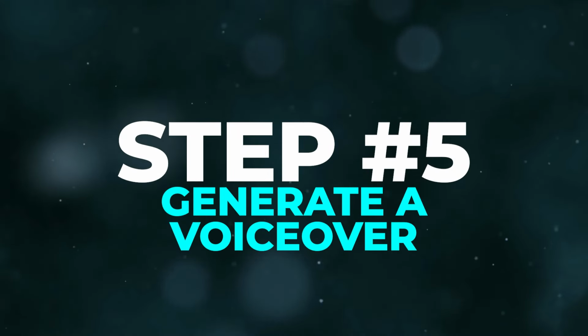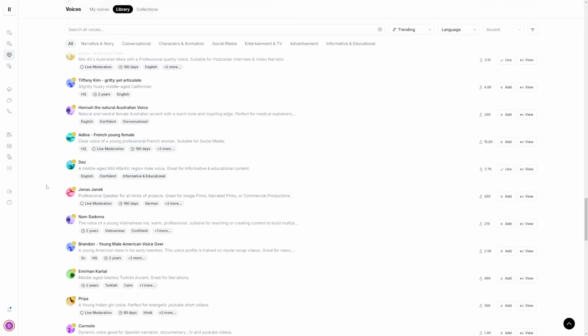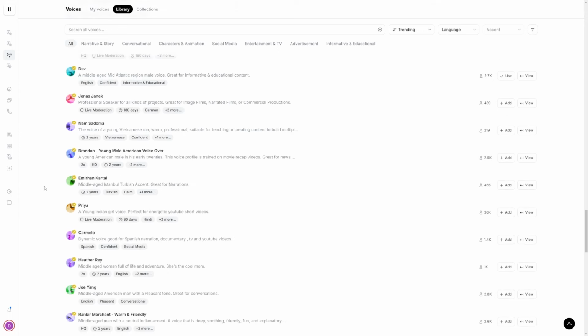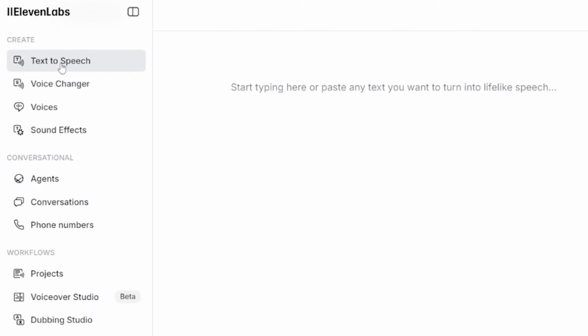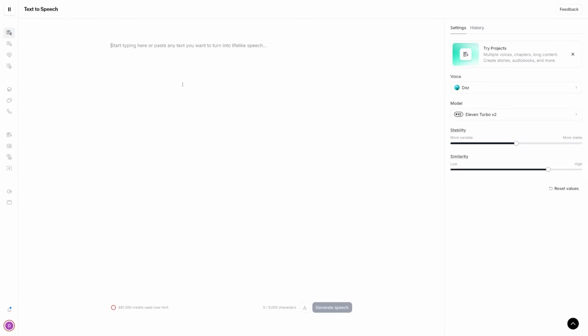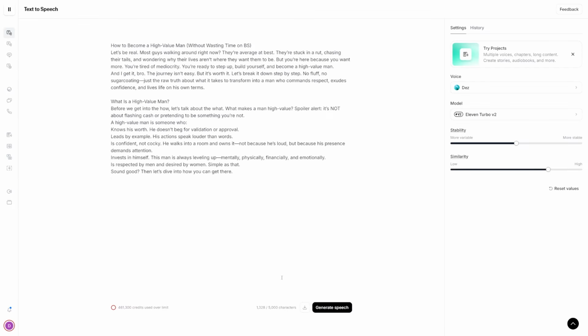Step 5. Generate a voiceover. This was a straightforward step too. I used 11 Labs, went through the voice library, and picked a deep, confident, masculine voice. Then I clicked on text-to-speech, pasted my script in, and it generated the audio for me.